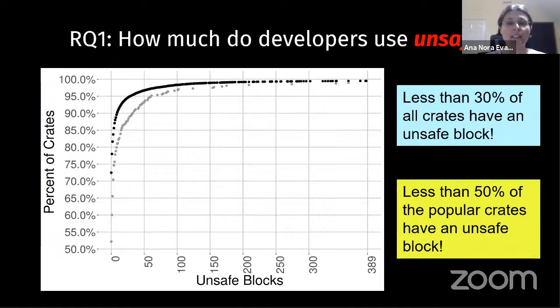Now, moving on to the results, we do observe that less than 30% of the crates use an unsafe block. And it is more popular in the most downloaded crates.